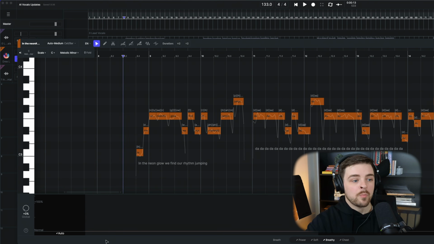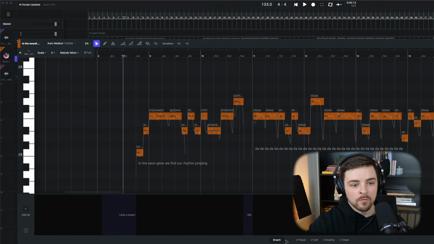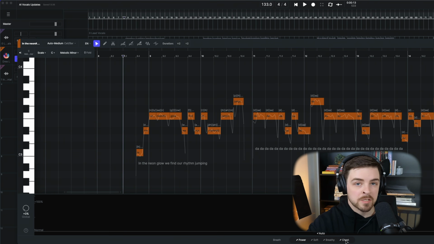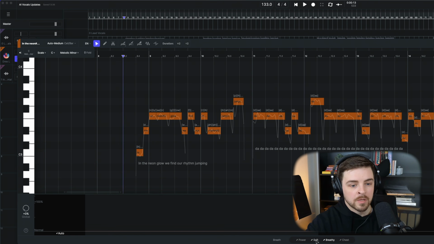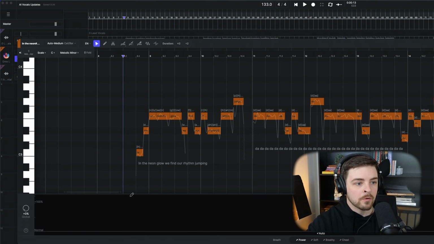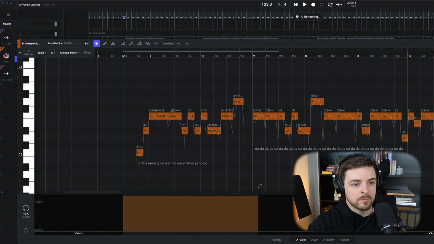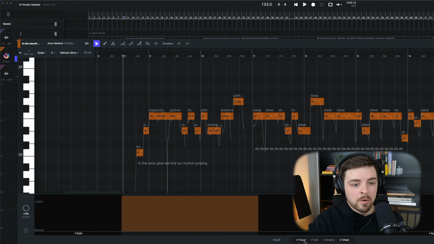So down here at the bottom, I also have a lot of control over adding a breath into the note, how powerful, soft, breathy, or chest voicey the singer is. So maybe I wanted to make it as soft and breathy as possible versus powerful and chest voicey. Let me start out with powerful, see how that sounds. Powerful and chest voice. So here's my voice with power and chest turned up to the max.